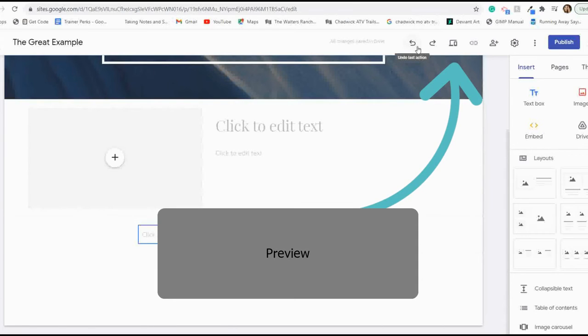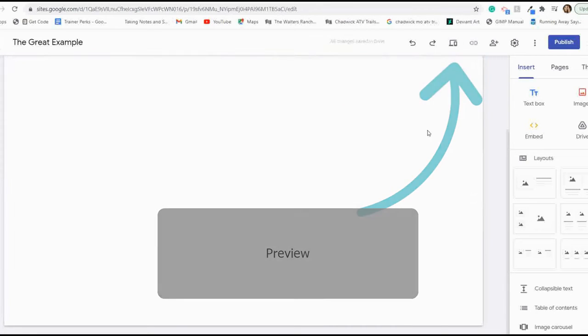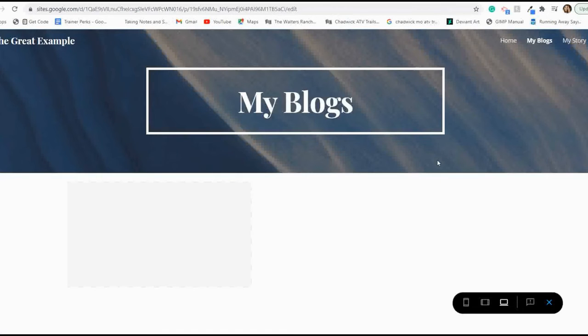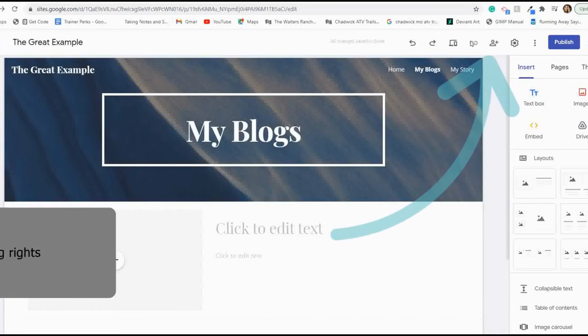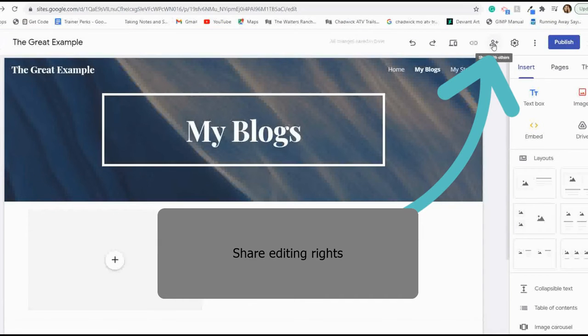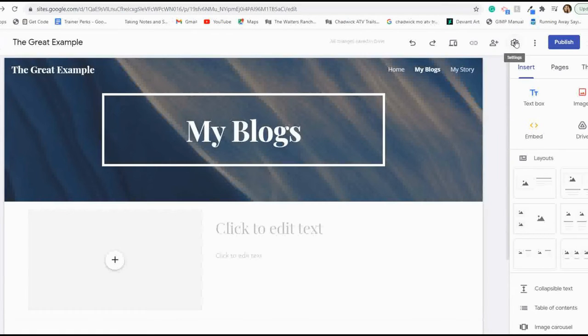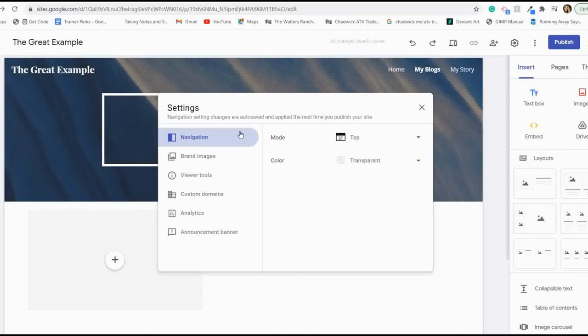Let's look at the menu at the top. This right here allows you to preview what your site will look like to a visitor. This button allows you to share your site with others if you want someone to help you with your site. Let's take a look at the Gear menu. This allows you to change how the navigation menu up here will look. Now it's at the side.